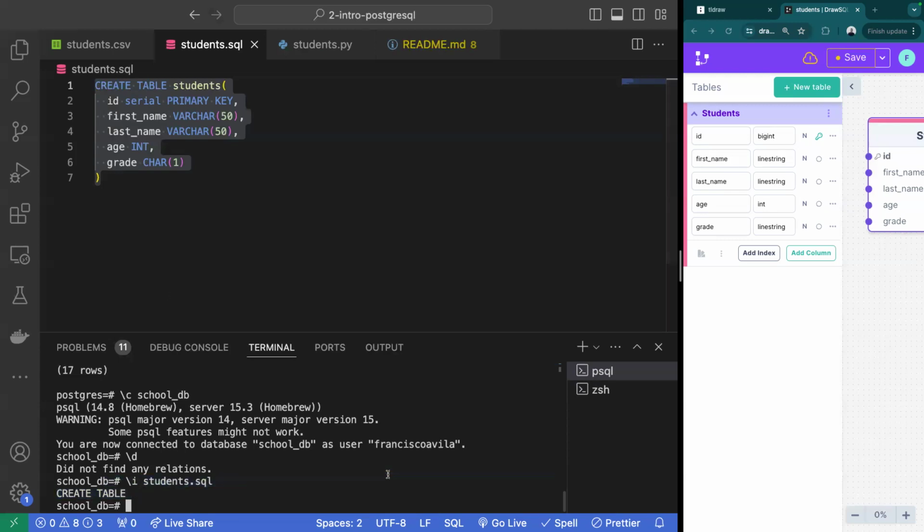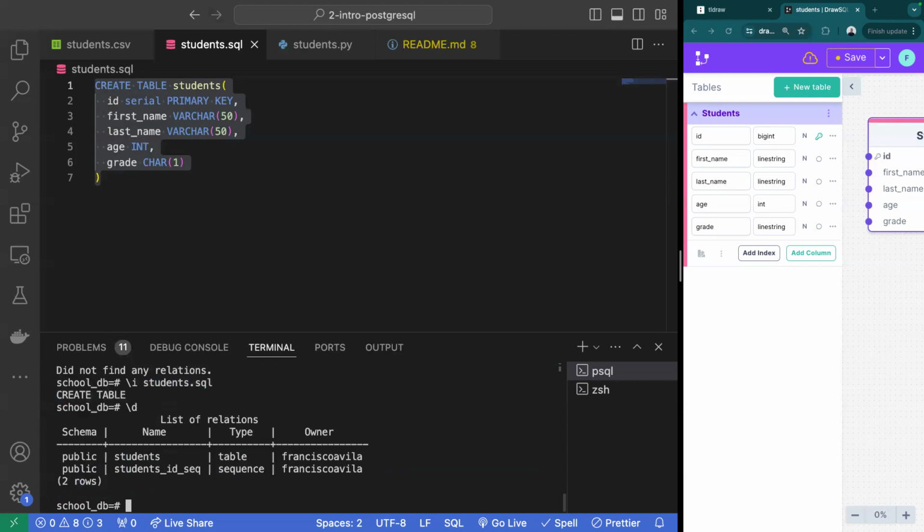All right. Well, now what happens if I run \d? Now in \d, two relations have been created. I have a students table and I have a students ID sequence. Now this secondary table here was created automatically. And it was created to keep track of the sequence of each individual entry into the database. So this is what's keeping track of my incrementing ID. And that's just keeping track of my actual data.